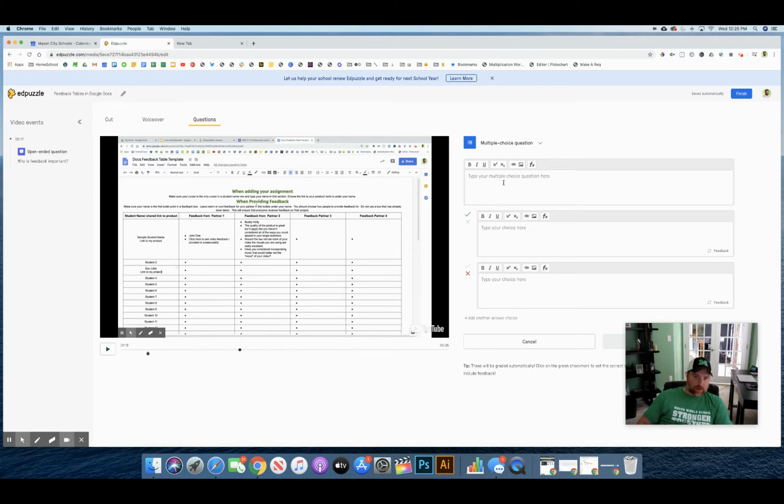You'll see, just like many other question creation tools, I've got the same options here, right? I type my question in the first box. So, can you create a link to student projects? So that's what this is all about. Yes is my correct answer.